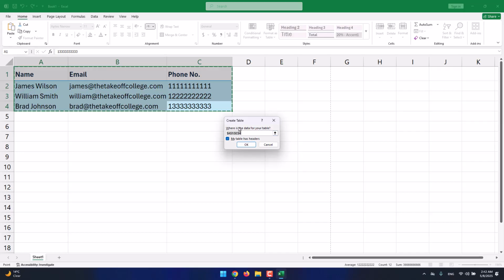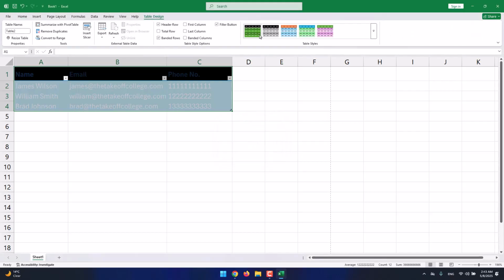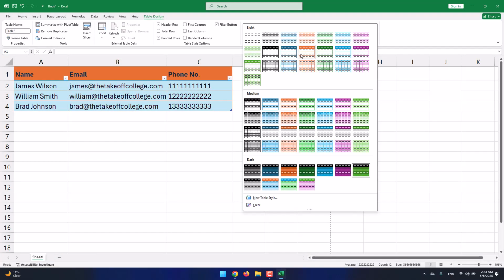And it asks us where is the data for your table. So this is how addressing works inside Excel. I am going to go through that completely in this lesson, but let's skip that. What is written here is just an address to the entire table that we have. And you can check or uncheck my table has headers, and by clicking OK, as you see, we will be headed forward to the table design, as now we have a table over here.